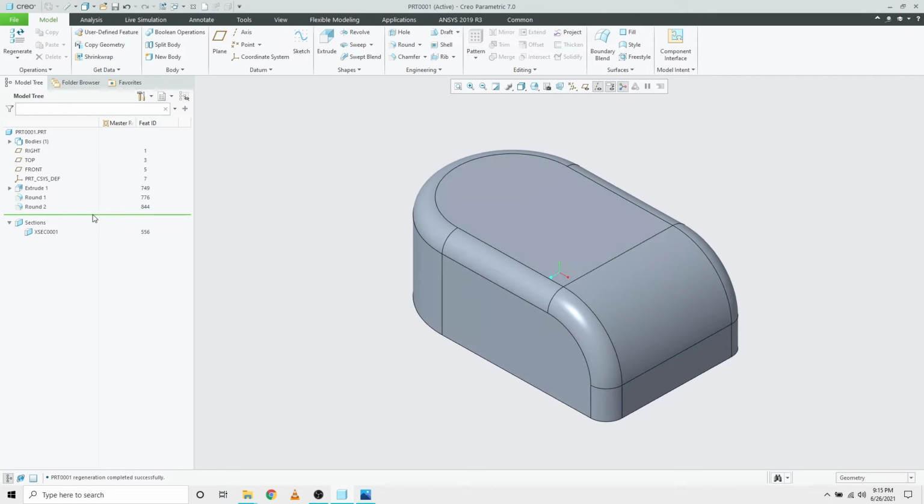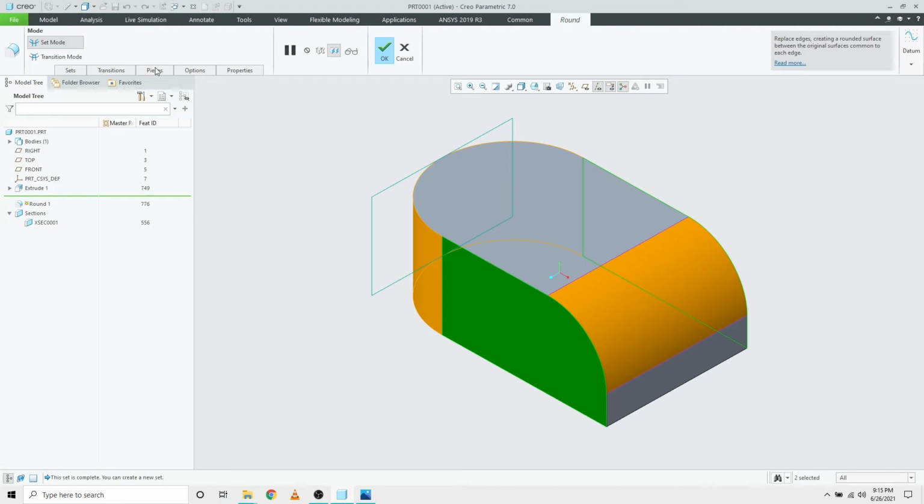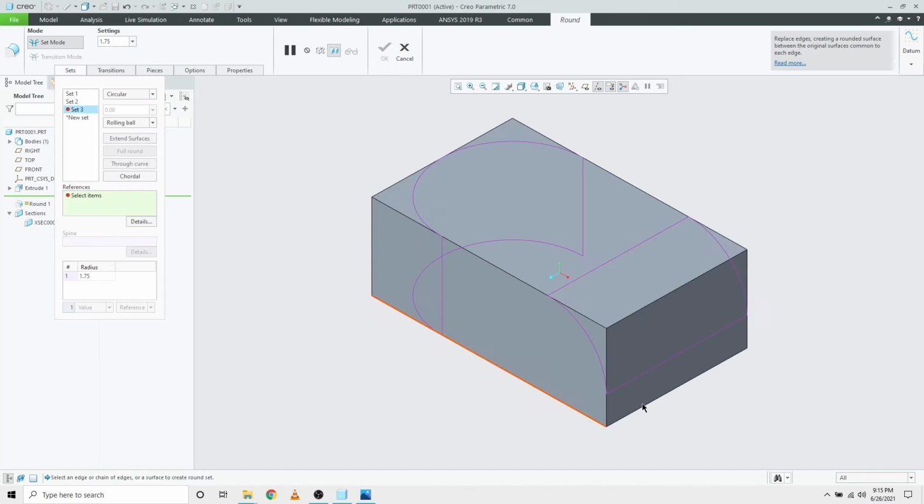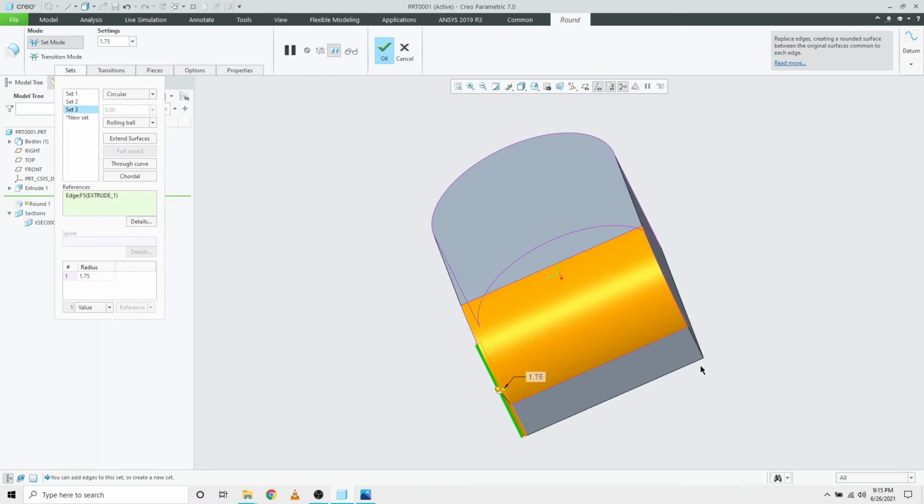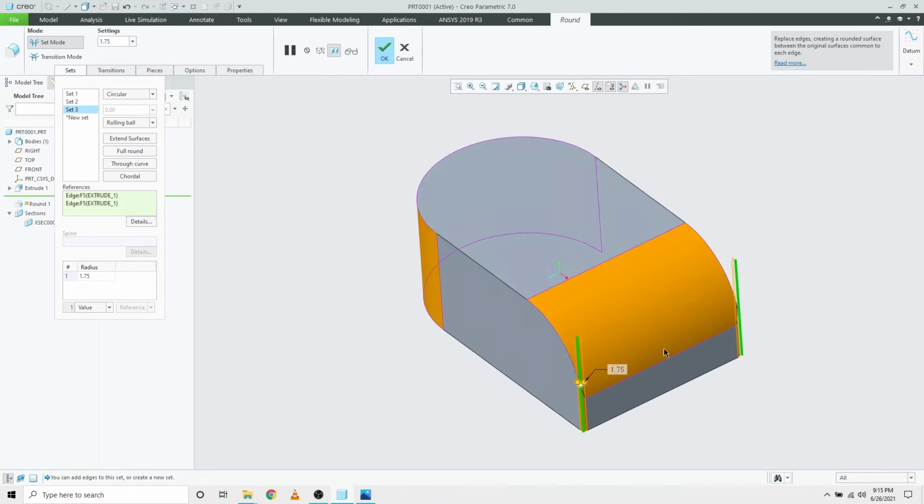So why didn't I include this round inside round 1 itself? What happens if I do that? Let's see, edit definition. If I go to sets and create a new set, if I pick this edge and this edge, Creo is not by default picking all the other edges, so I need to manually pick all the others.